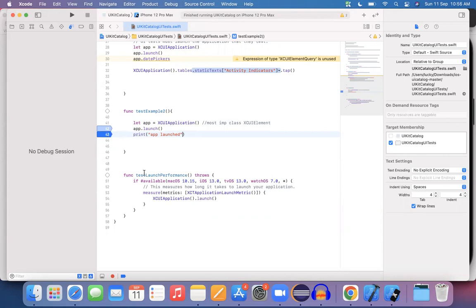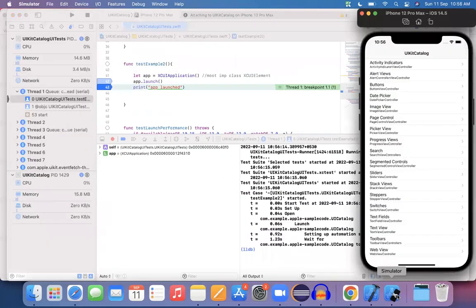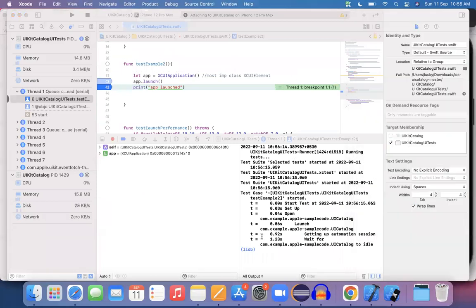I just want to add a debug point in a print statement so that the application would be launched at this time. So I'm clicking on this play button related to this particular function so that this function will launch the app on that particular device. If you see, the app got launched.